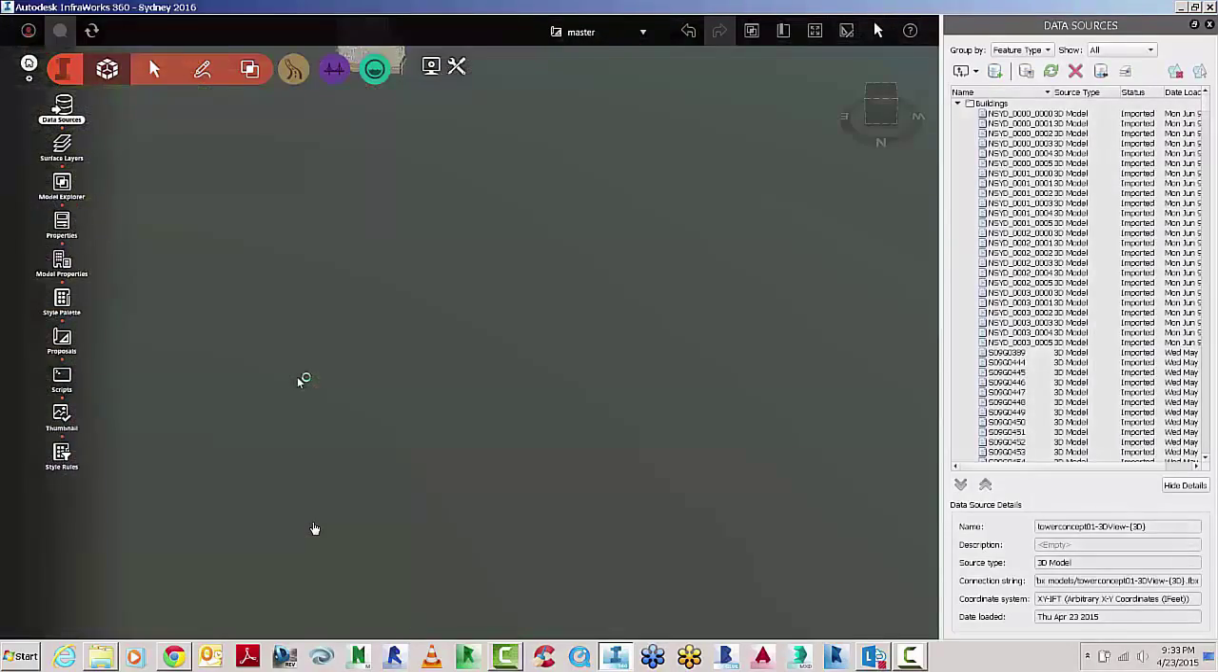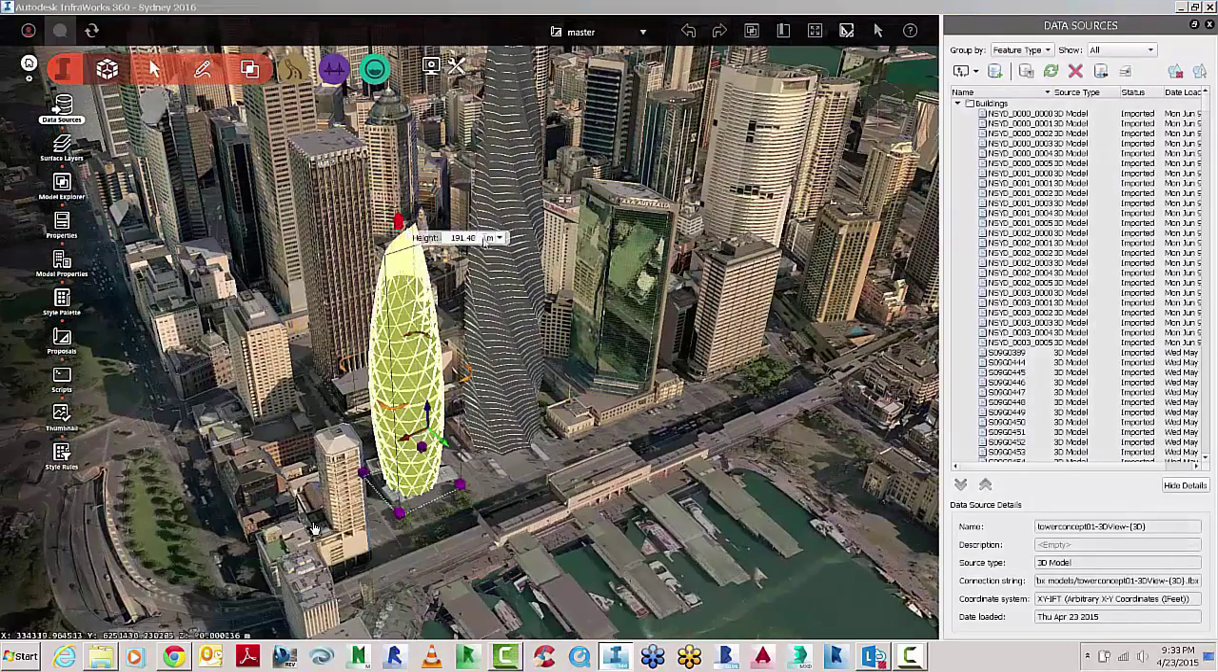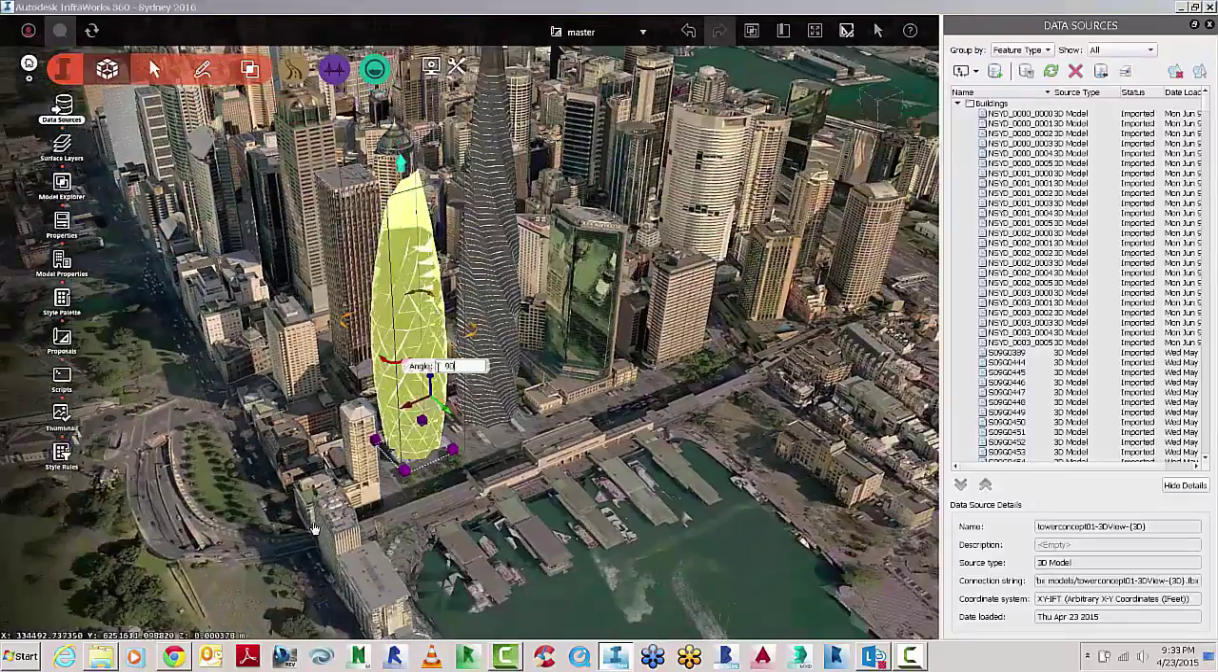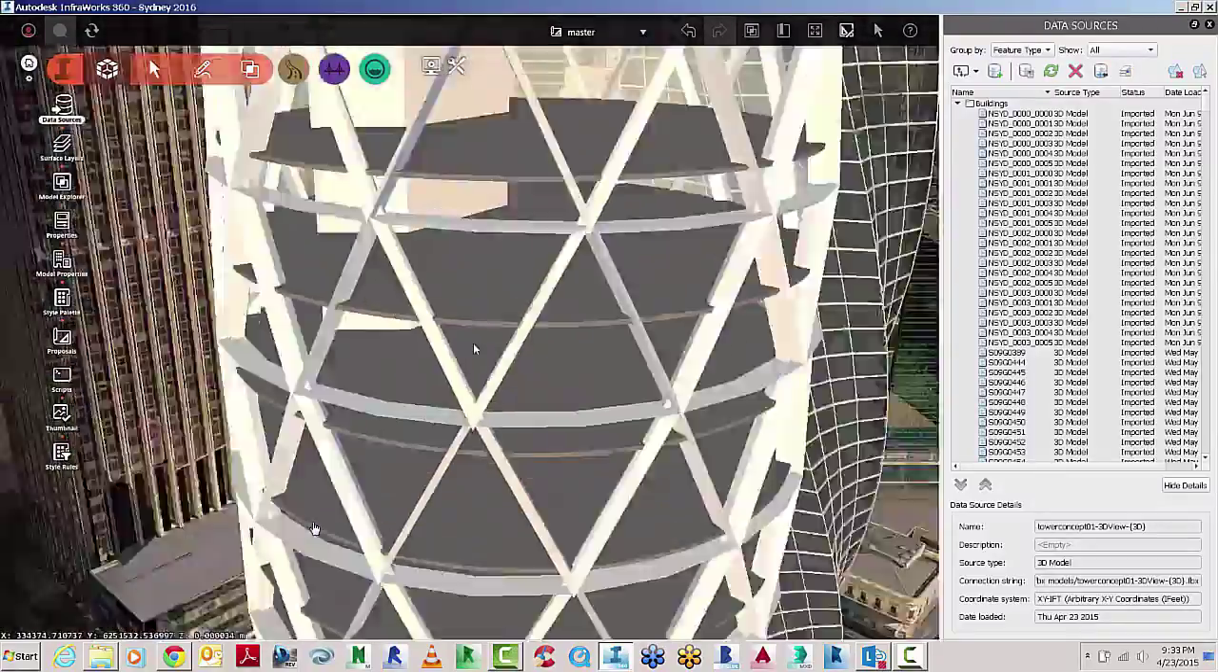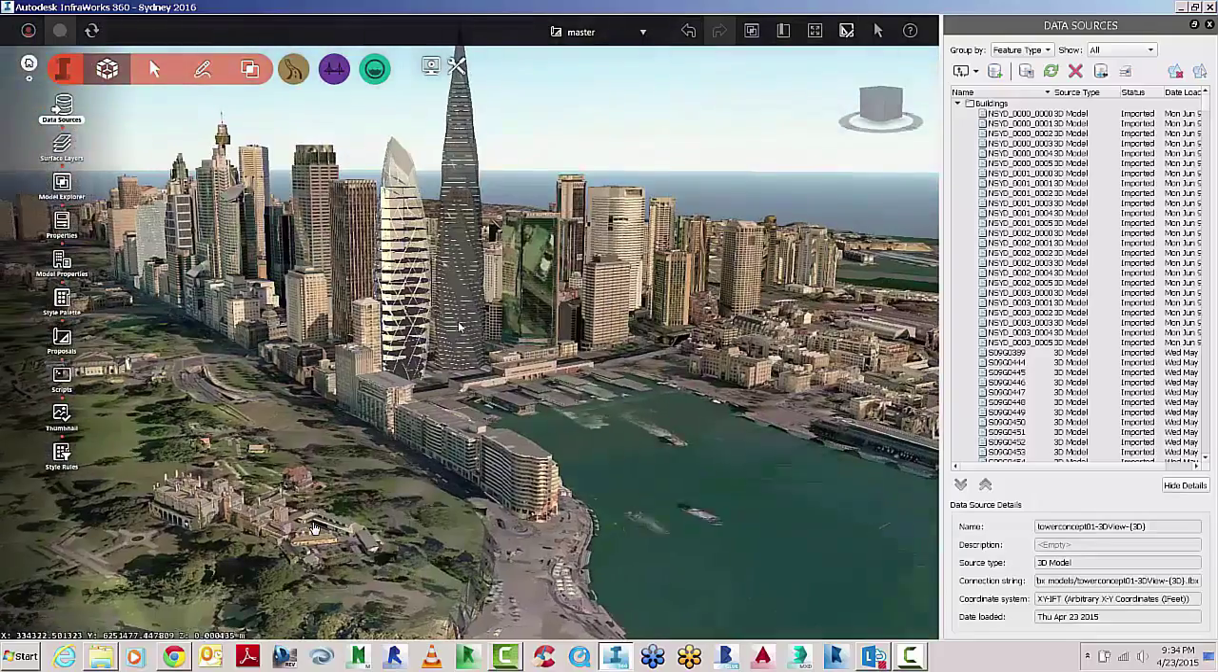Close and refresh. Now we have a model. Now it's not facing the right way, but we can simply rotate it and scale it to get it to the rough height we want. And now we have our conceptual design placed within context.